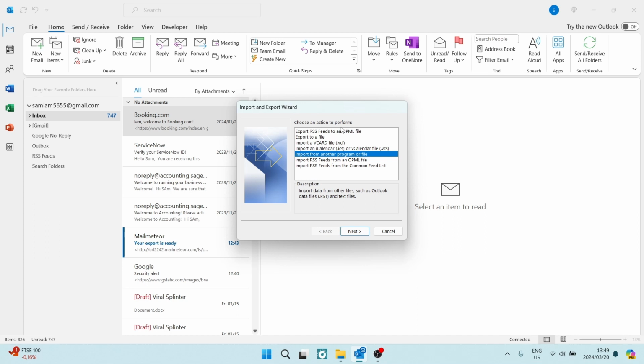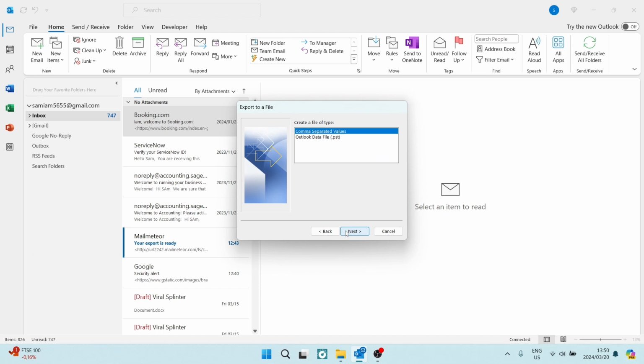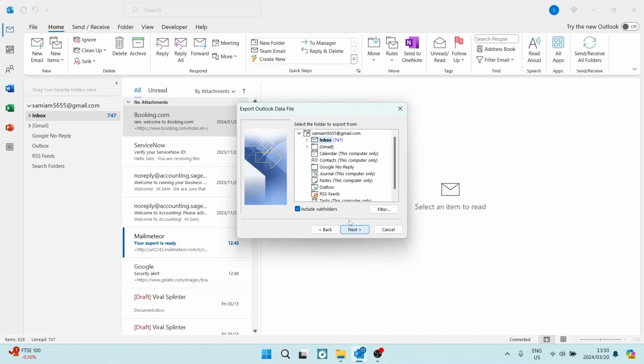So over here, we're going to go ahead and select the export to a file, and we're going to tap on next. And here we need to select the Outlook data file. So this is in a PST format, and we're going to tap on next.